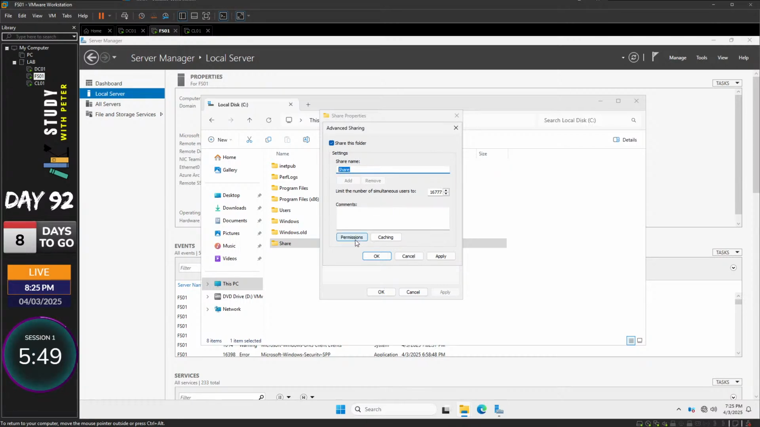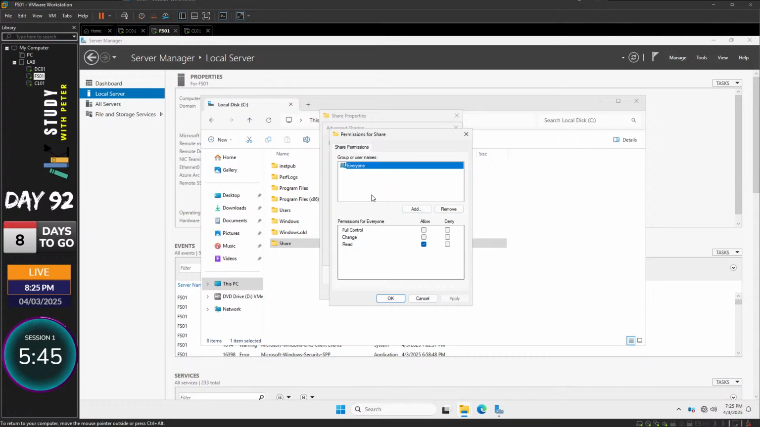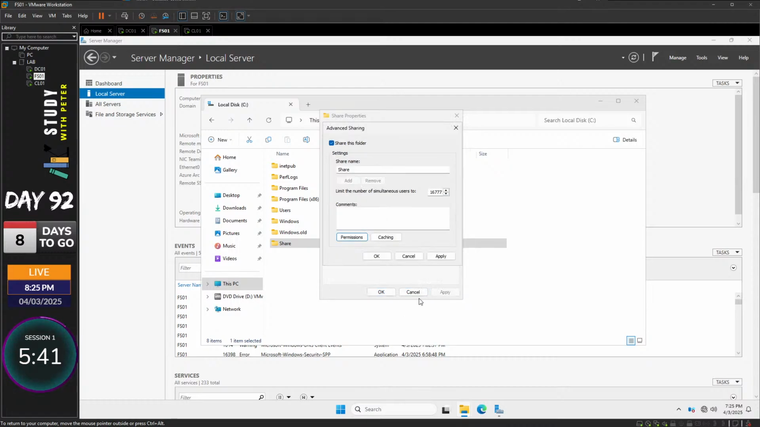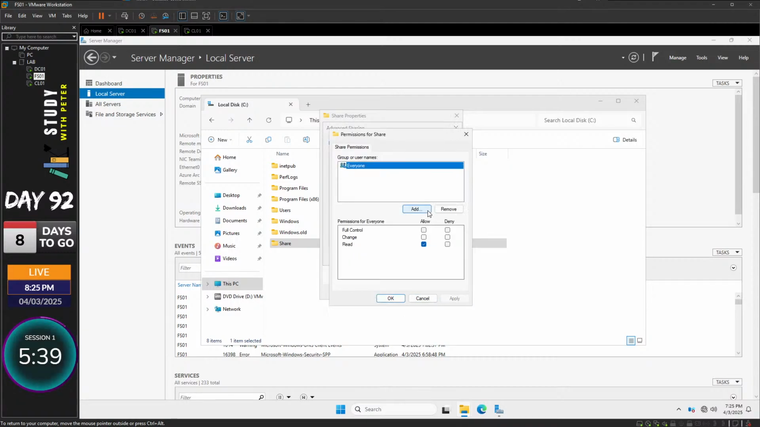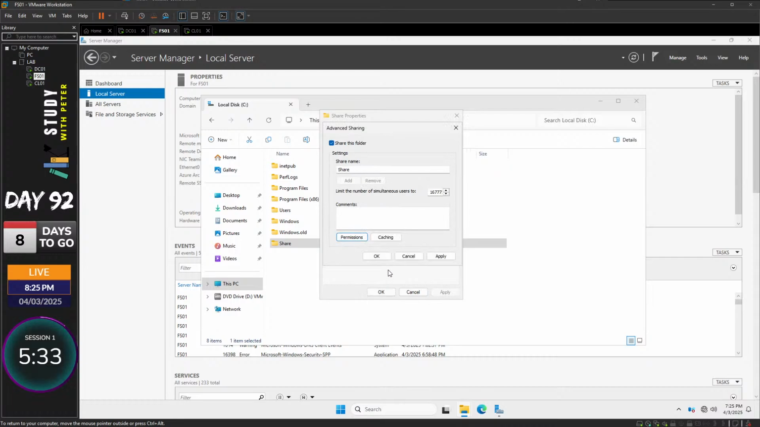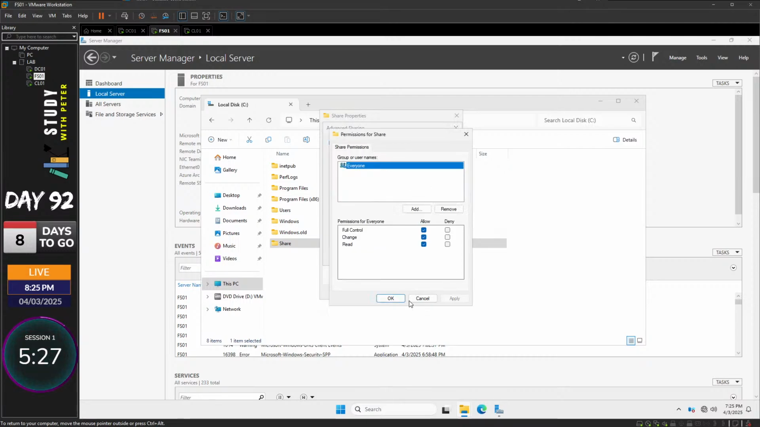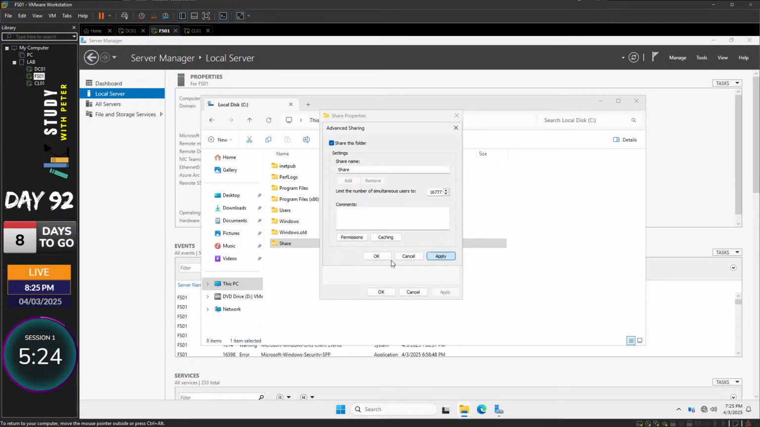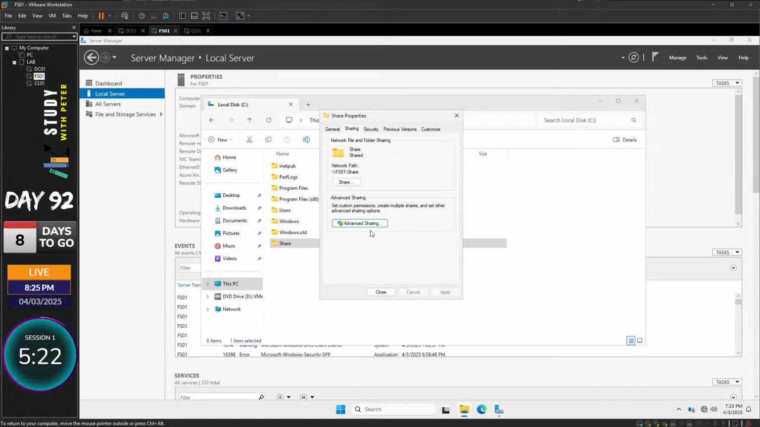We're going to set the permission for everyone to have full control. This is not recommended in production. So look at what I did. I click on permission, select everyone, and give them full control. Apply, OK. Now let me check permission, just to make sure that everything is there. Apply. Okay.